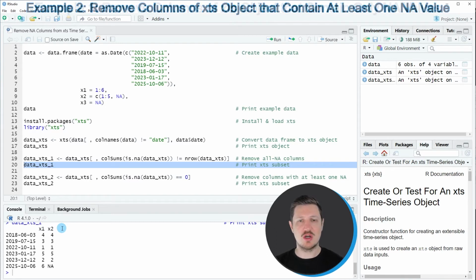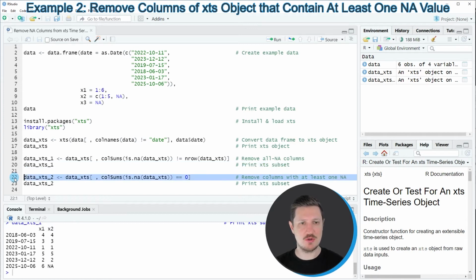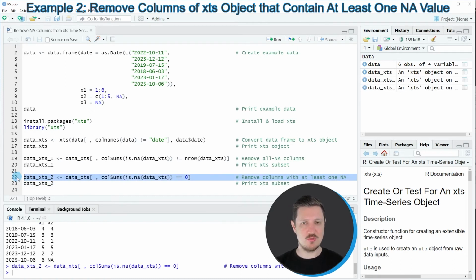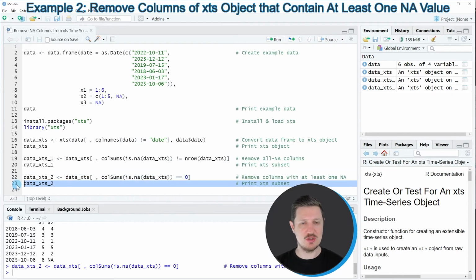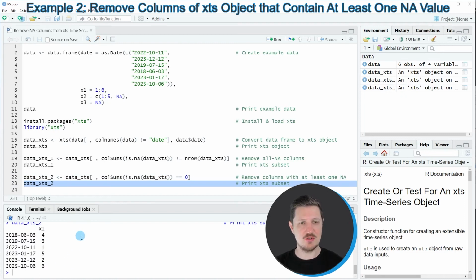We can also remove columns that contain at least one NA value, as I will show you in the next part of the code in line 22. So in this case, I'm using the colSums and is.na functions once again, and I'm checking which of the columns do contain only valid values, so which of the columns do not contain any NA values. And then I'm creating another data set, which is called data XTS2. So after running line 22, this data set is appearing at the top right, and we can print it to the bottom in the RStudio console by running line 23 of the code. And now you can see that our new time series object contains only the dates and one column x1, which contains no NA values anymore.